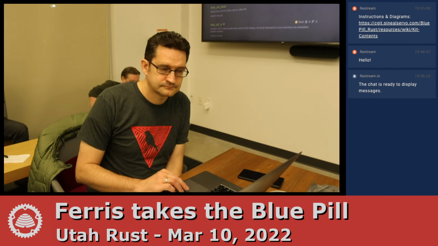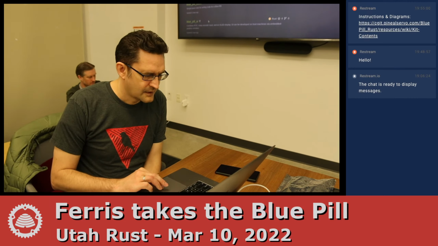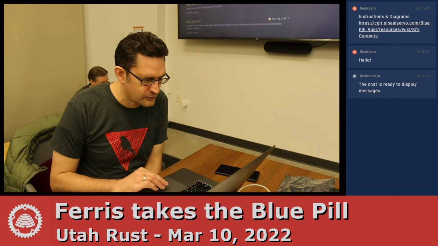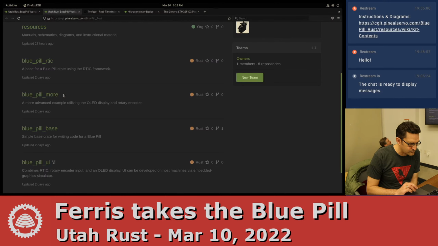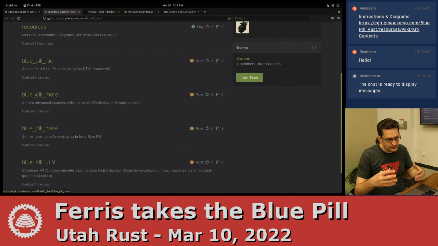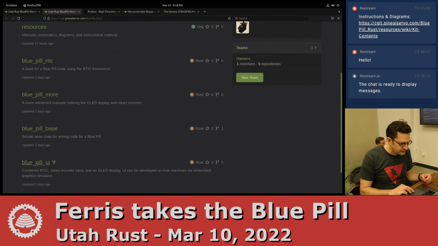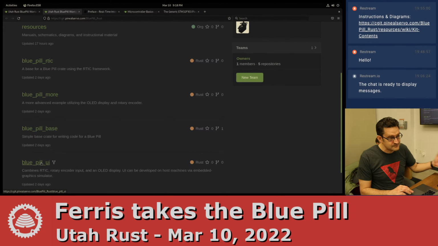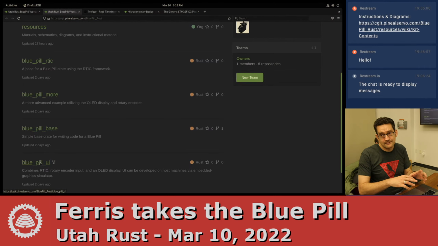That way you get a little bit more value out of this. We've got two options for hooking up the OLED and the rotary encoder. There's this Blue Pill More, which writes things based on the HAL layer, and then Blue Pill UI, which uses the Arctic framework and also integrates the embedded graphics simulator, so you can develop your UI on the host and then have the same UI model and drawing code run on the microcontroller.